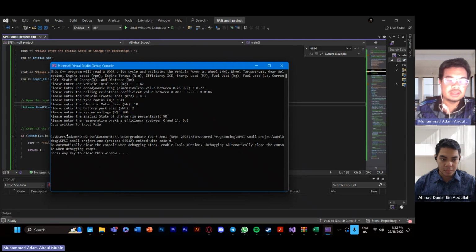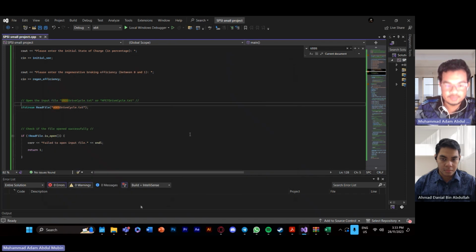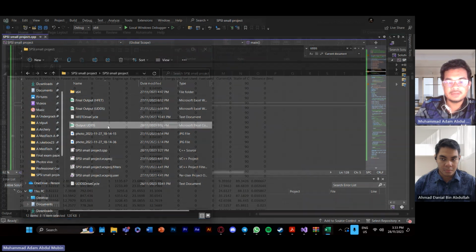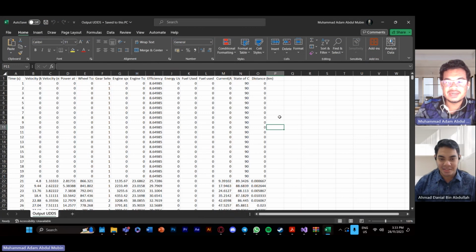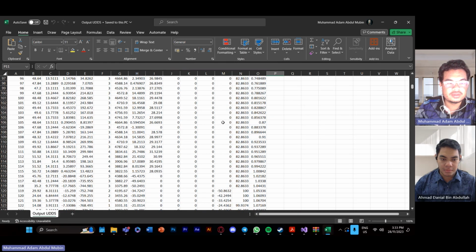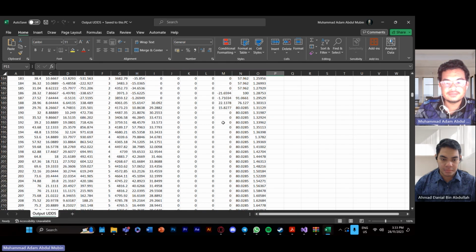Right. So as you can see, the data returned to SFR. So we can close this window and then open the file. So as you can see, here is the output of our UDDS file. We can open the file. So here is our data from the code which was made by us, right?